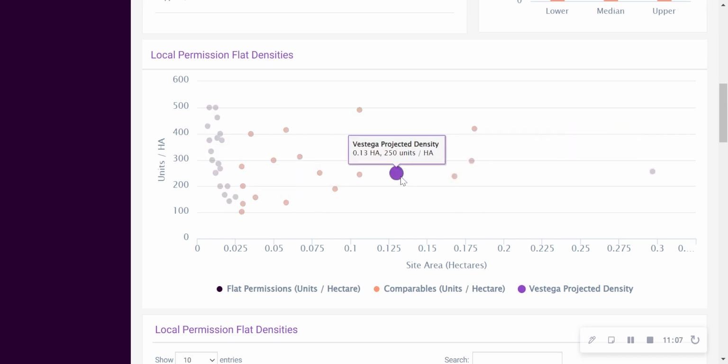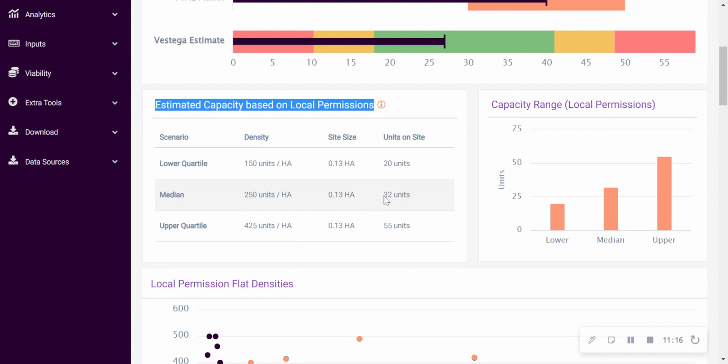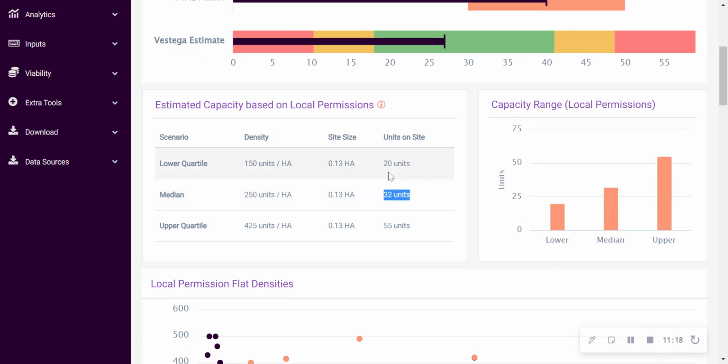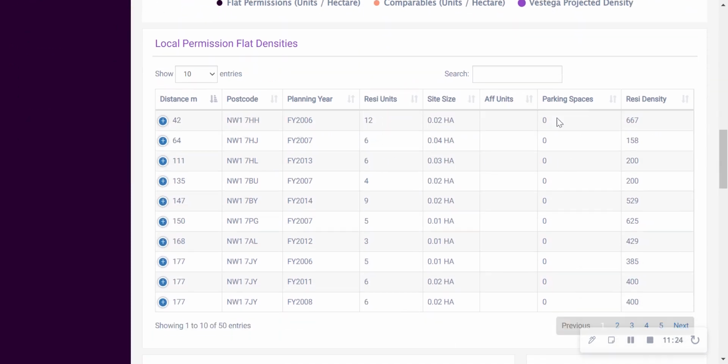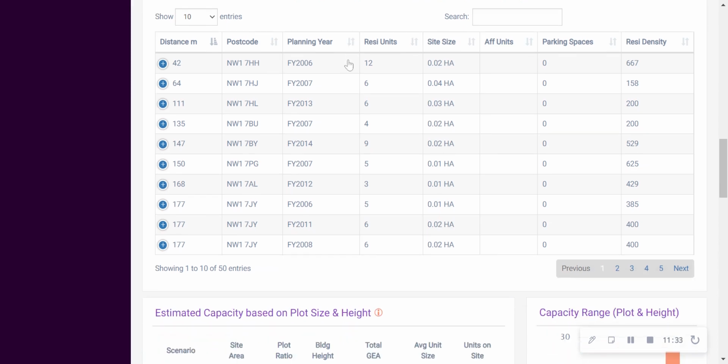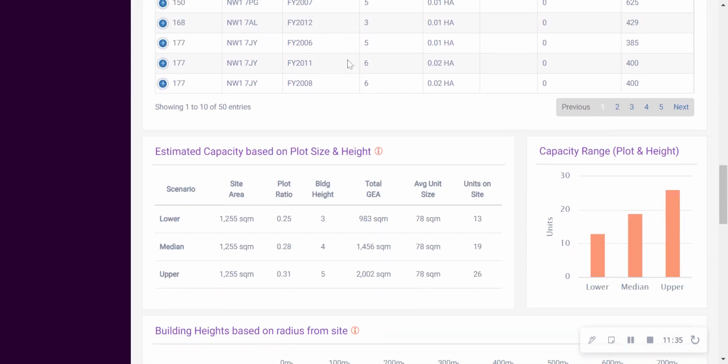And this big purple dot is our algorithm's projection of the likely density that could be achieved in this site, which is 250 units per hectare, which equates to 32 units as a median expectation, or 20 to 55, looking at lower and upper expectations. And then we have that permission data in tabular format that you can sort or search through to get a better feel for what the permission data is and how it underpins that estimation.